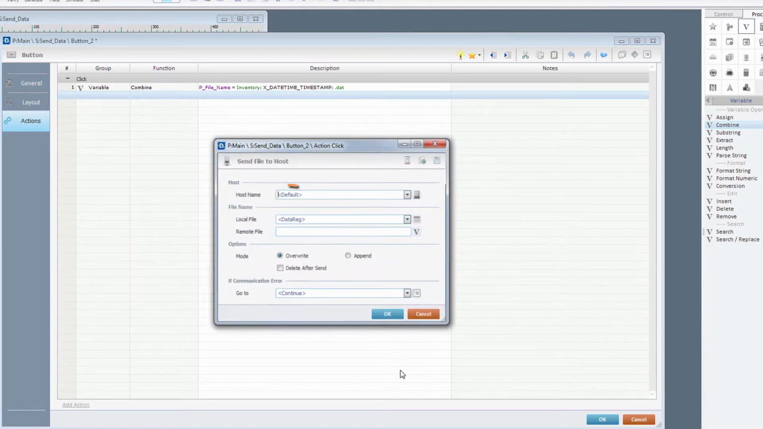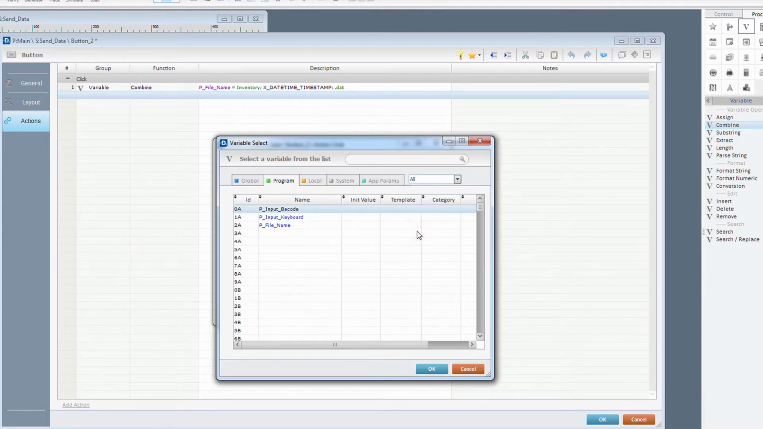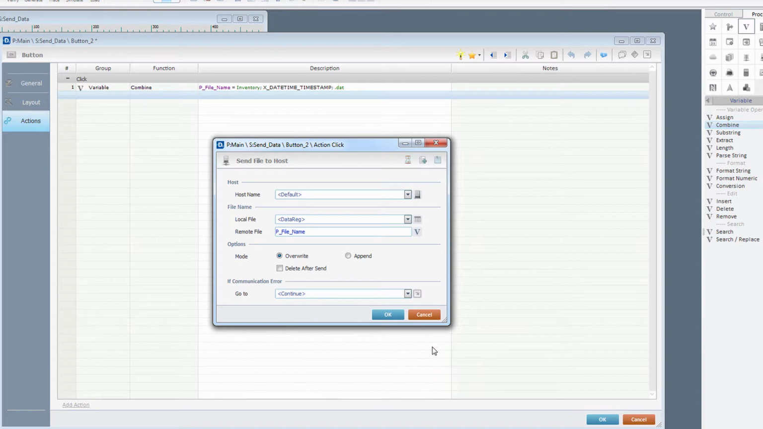We're keeping the default host, but if necessary, you can define a more appropriate one by setting the correct IP and port of the MCL-Net host where the file should be sent to. The file with the captured data is already selected. After all, it is the only one we have. Keep Data Reg. For the Remote File option, we have to retrieve the file name we created and stored in a variable. Open the variable list and select P File Name. Click OK to apply and close this window.